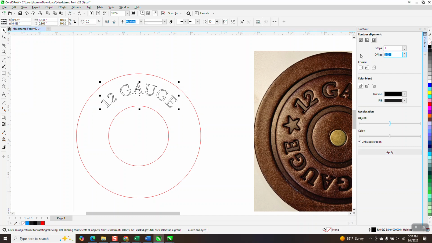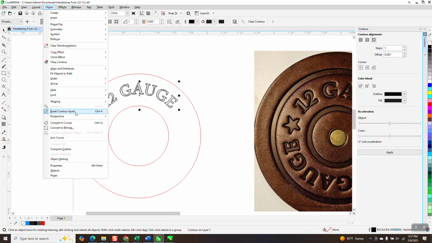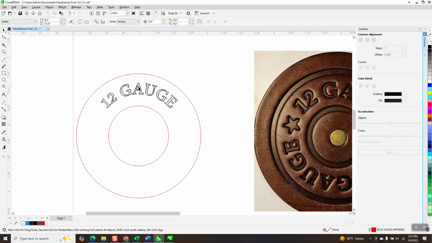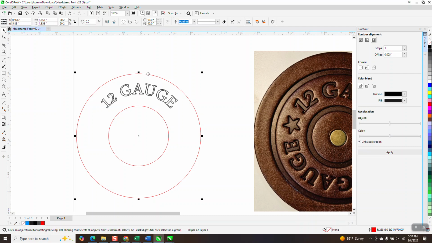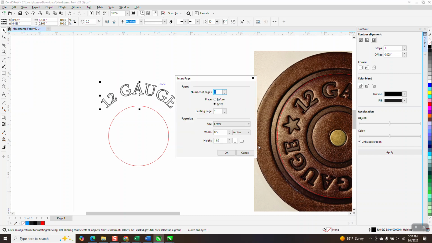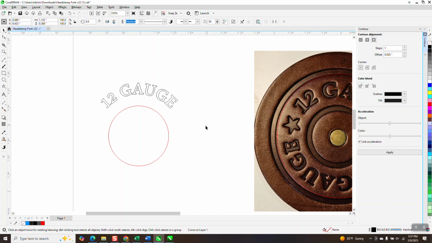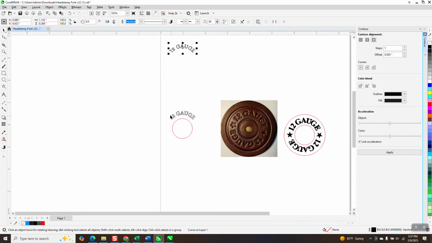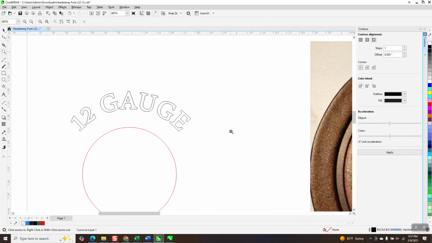Let's go with 0.005. Cut that in half. That's a little better. I'm going to go up to object and break the contour apart. If I hit on the end, let me move the circle out of the way. If I hit on the inside, it should, yep, there's the thicker one. Now it's still a curve.